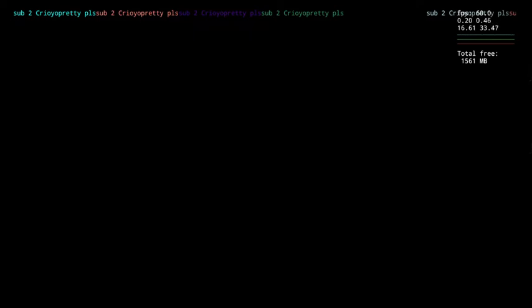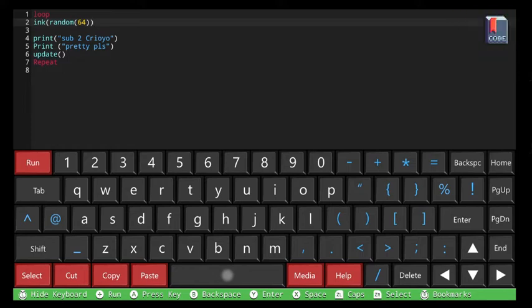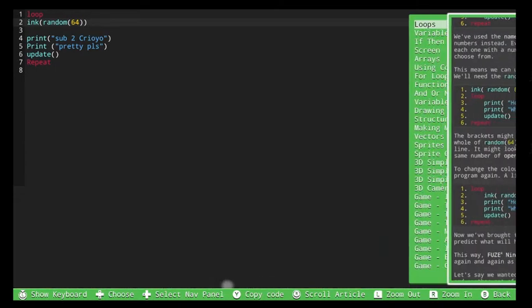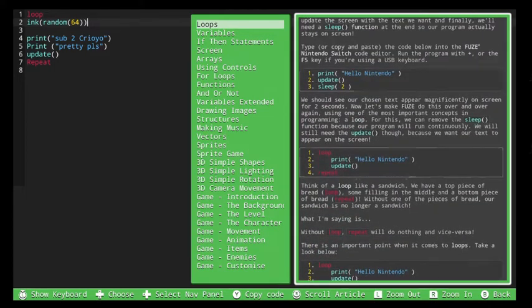Okay, so F5 again. Okay, that's dope. Now we've brought the color line into the loop. Can you predict what will happen? This way, the Nintendo Switch will read the random color again and again as the loop goes around. Let's say we want it every time.